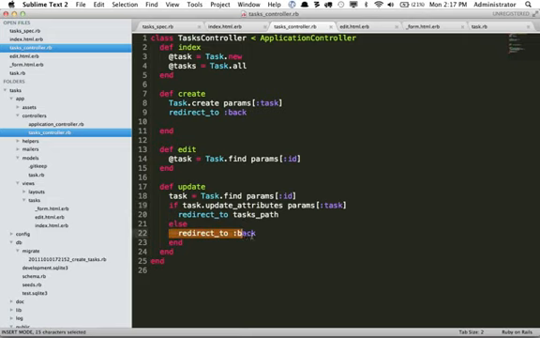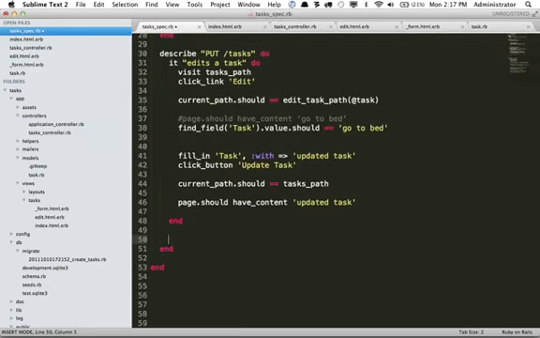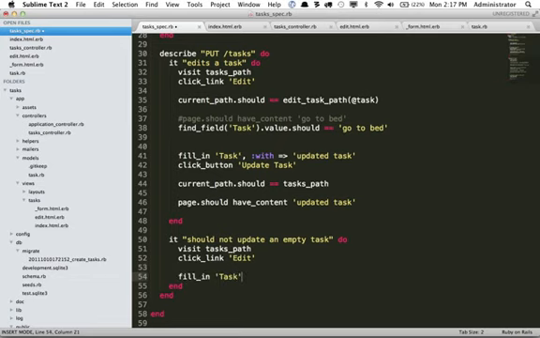So it redirected back. We should provide a notice. So let's add that to our testing. We'll do another one and we'll say it should not update an empty task. And this will be a shortened form. So we'll say visit tasks path, click the link so that we can edit a task. And then we will say fill in that input of task, and we're going to fill it in with an empty string. Then we're going to try to update it.